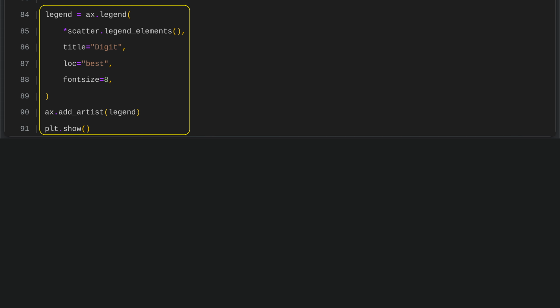The code creates a legend for the scatter plot, so each digit category can be identified. It sets the legend title to digit, lets Matplotlib choose the best placement, and uses a small readable font. The legend is then added to the plot, and the figure is displayed so the t-SNE embedding can be inspected visually.